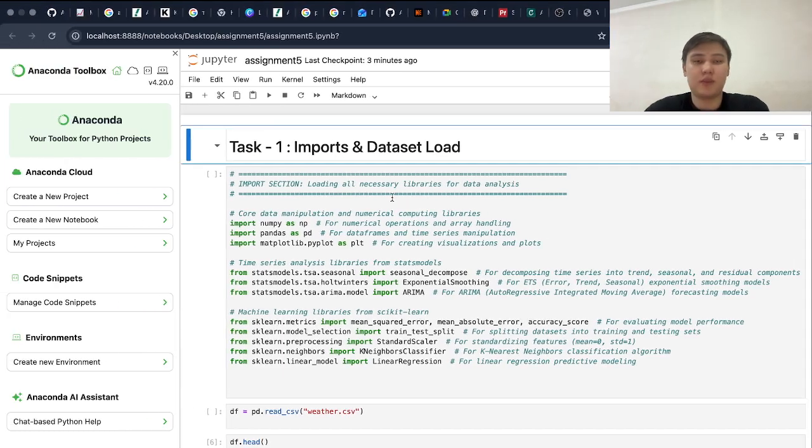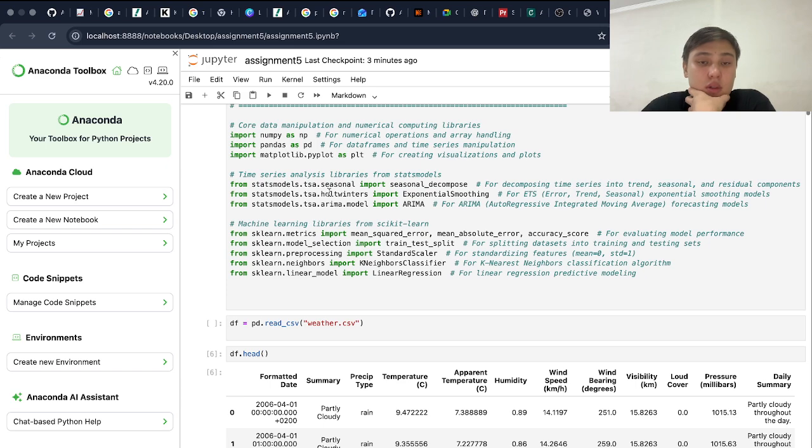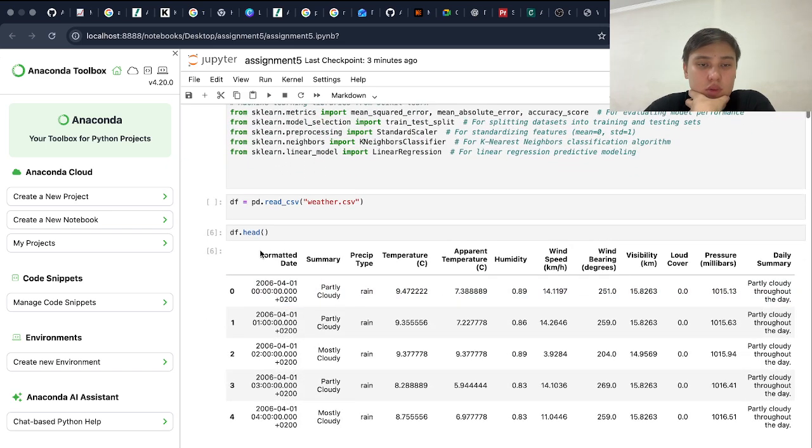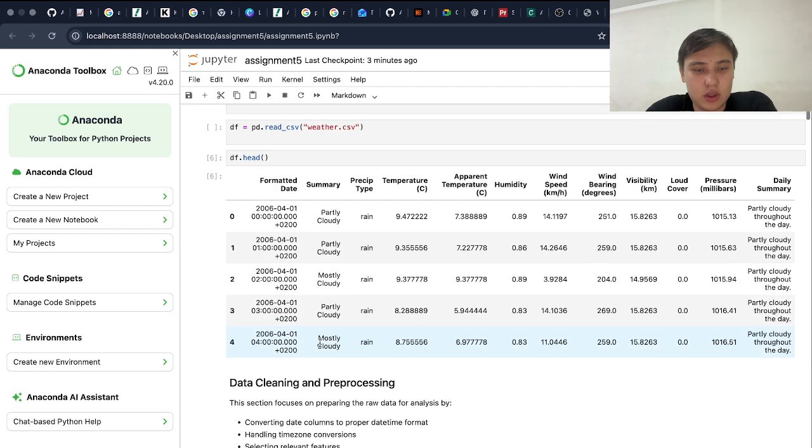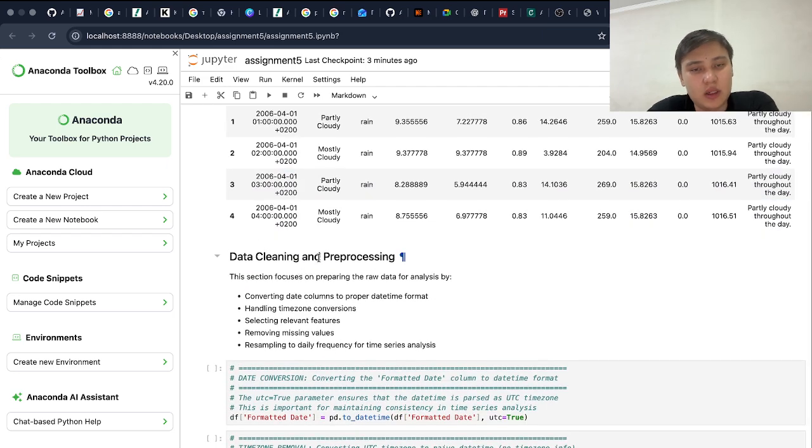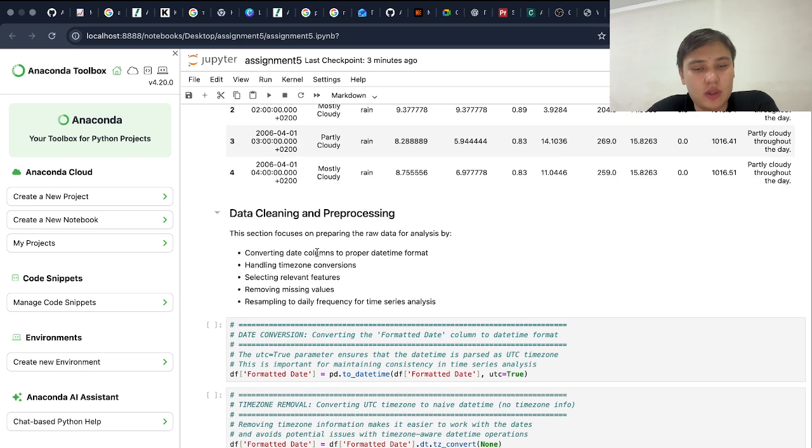So let's start from task number 1. Here I'm going to import all necessary libraries, and I think this one is not that interesting. So let's go. Here I have a CSV file for weather, and here you can see I have real data. We are going to verify the first 5 rows. Then we are going to do data cleaning and processing. We are converting date columns to proper data format, etc.